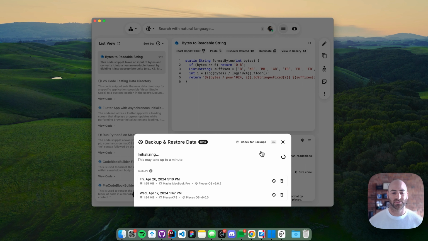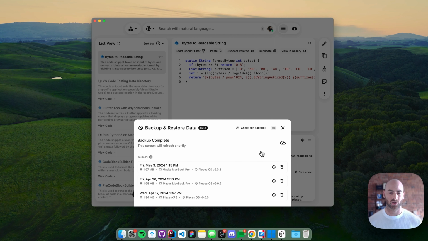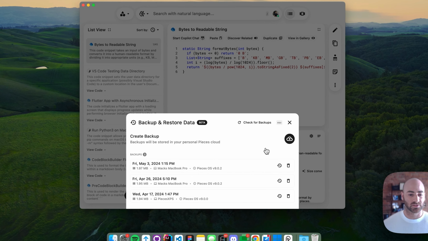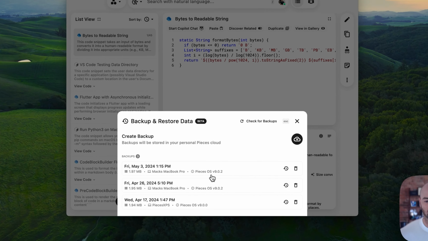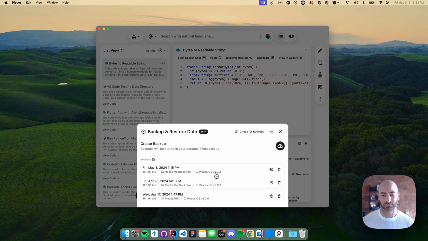What this is doing is taking the data that you have saved on your machine, which are the saved materials, Copilot chats, and activity, and it's going to store it in your personal Pieces cloud. Everyone receives their own personal Pieces cloud when they connect an account to Pieces. It's super helpful, super secure, and that's where this data is going to live when you create a backup. So there you have it. I've created a fresh backup of my instance of Pieces, Friday, May 3rd, 1:15 p.m., from Mack's MacBook Pro using Pieces OS version 9.0.2.